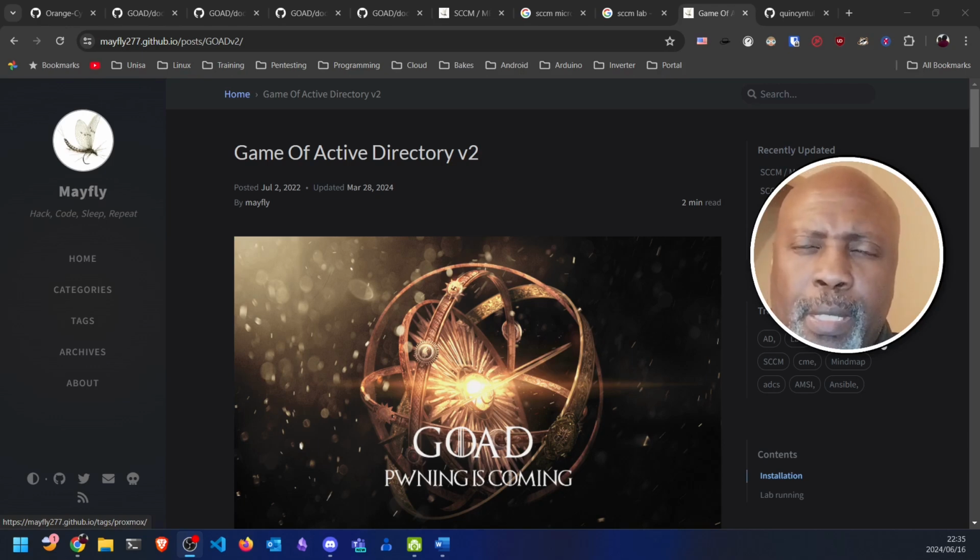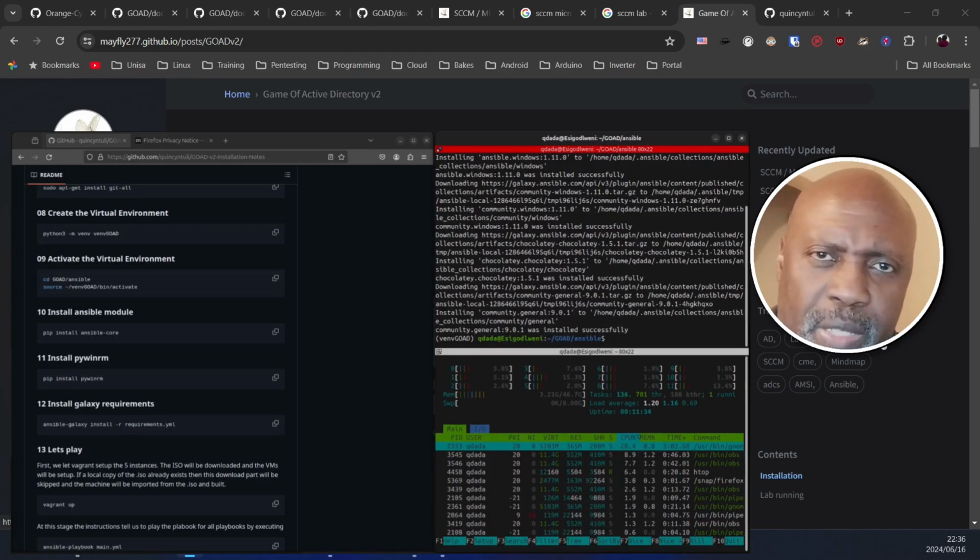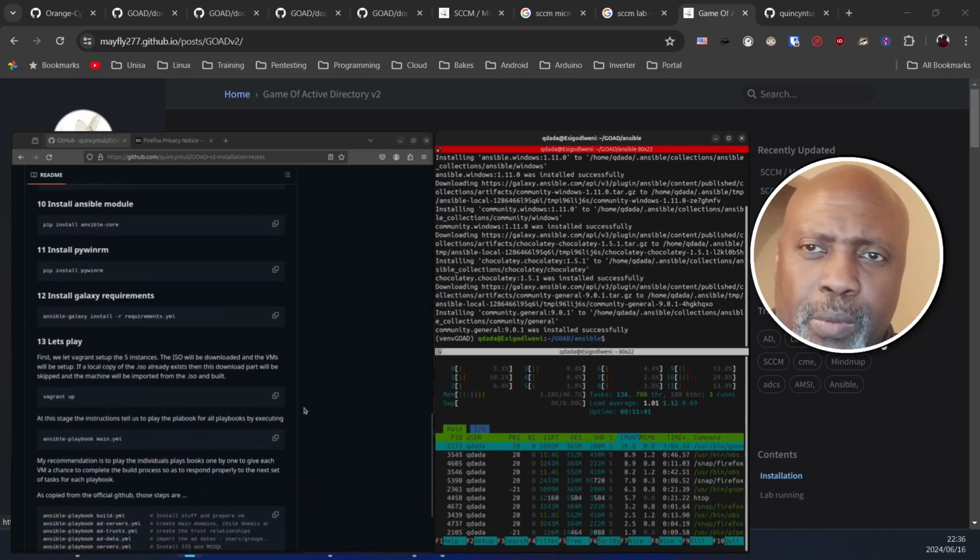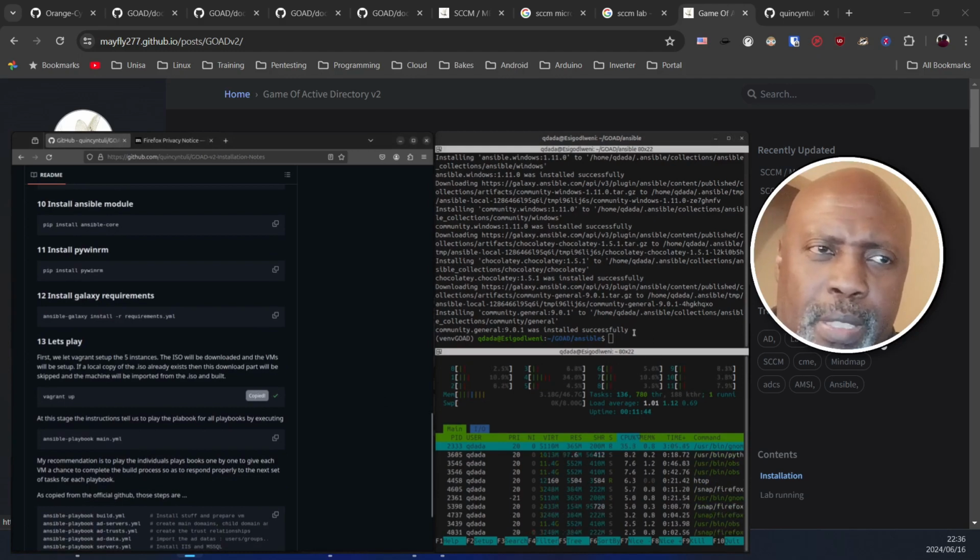Today I want to revisit the installation process for Game of Active Directory version 2. The reason I'm making another video is because the old one doesn't work anymore. When you go through the instructions step by step, and you get to the stage where you run the command vagrant up, that's the command that will fetch the ISO files from the internet and build the five labs for you. That command doesn't work. It just gives you errors.